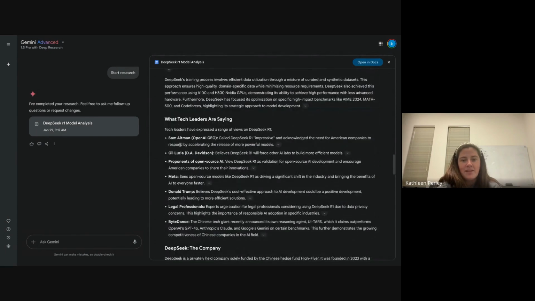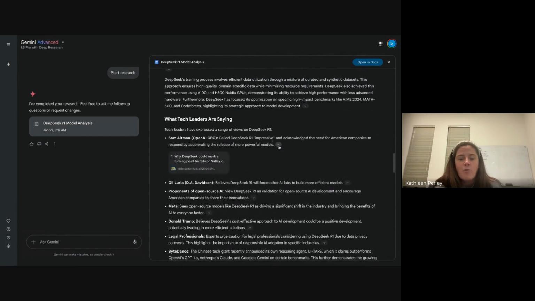And then it gives me a list of all of the tech leaders. I think it's kind of interesting that we also have Donald Trump as a tech leader now in here, but obviously somebody important I would want to know who's talking about this, as well as some of ByteDance and legal professionals. So it's giving you a little bit of a source on what's being said. And if you want to dig into any one of these in particular, you will be able to click on this and it'll give you the sources from there.